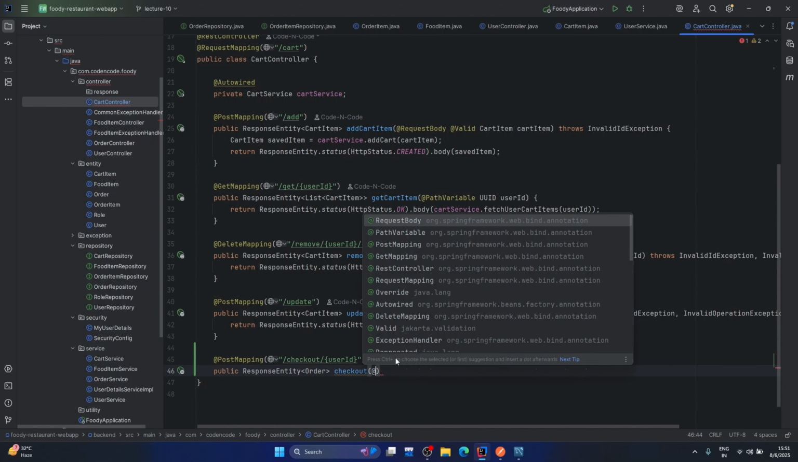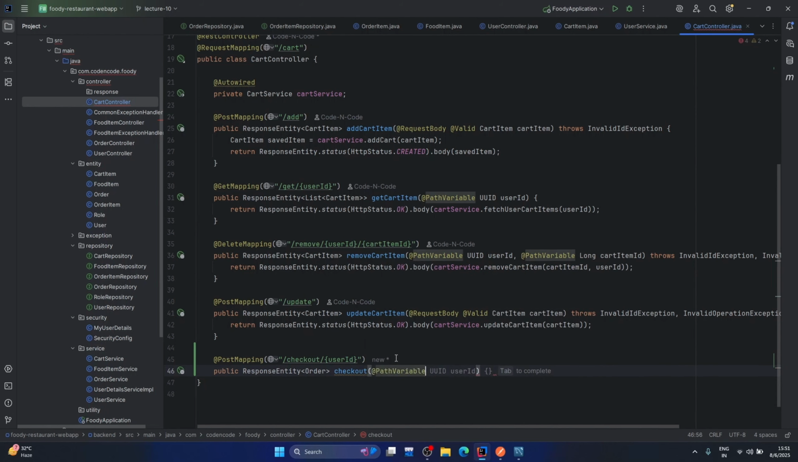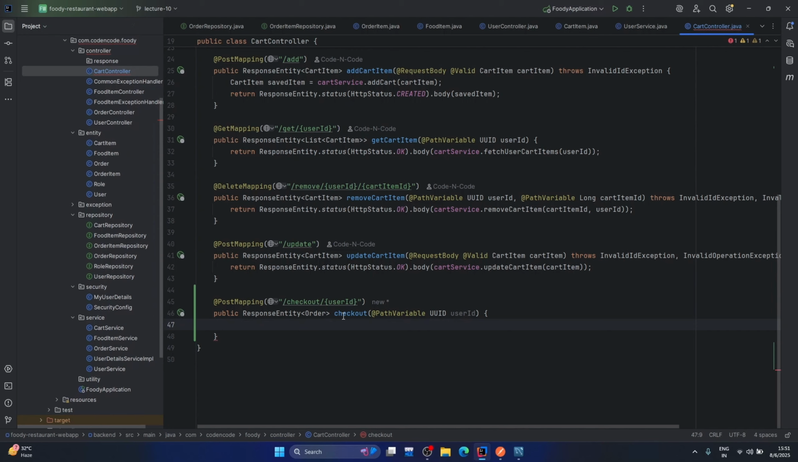And we have something in our path, so basically the user ID we will get using the path variable. Now that we have a path variable user ID, using the user ID we can fetch all of the cart items of a user, and then we can contact the order API to place an order, and we'll get back the order object and return that as a response.